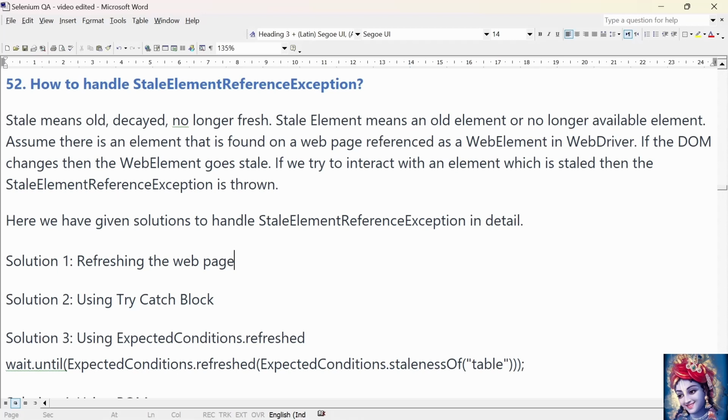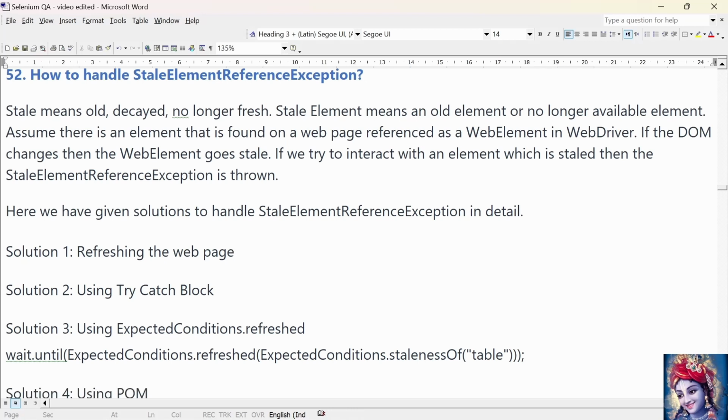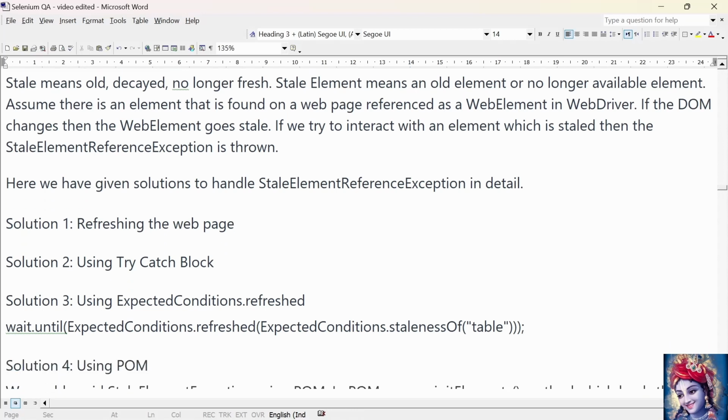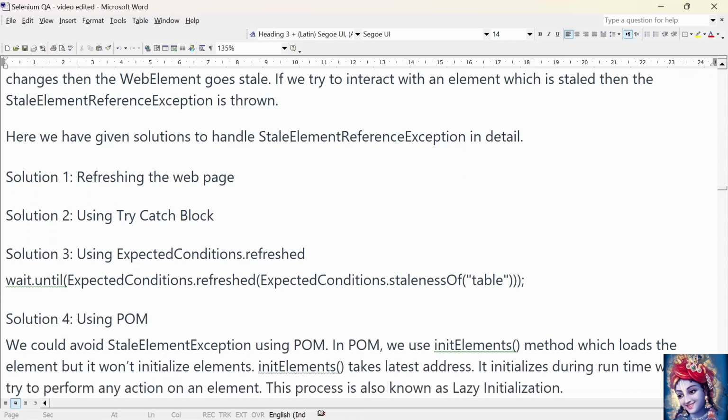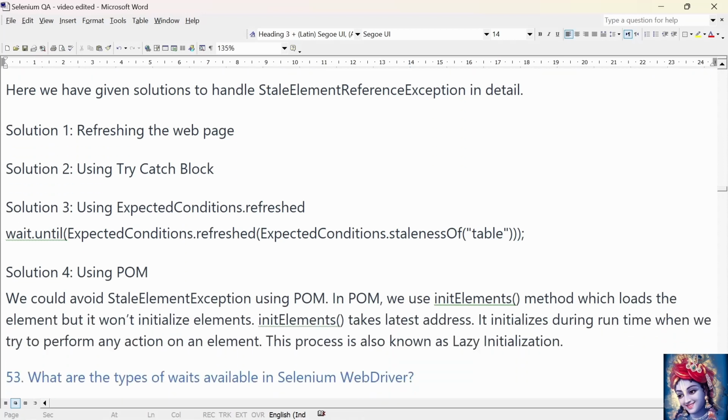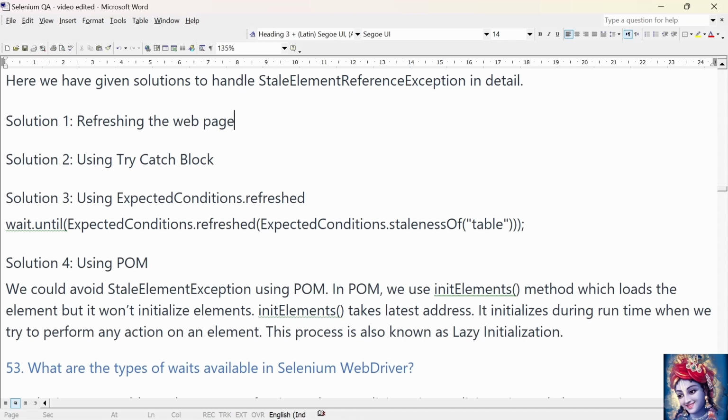Here are some of the solutions which we can try to handle the StaleElementReferenceException. The first solution is to refresh the web page. The second solution is to use a try-catch block to catch the StaleElementReferenceException and handle it in the catch block. The third solution is using the ExpectedConditions.refreshed explicit wait present in Selenium WebDriver. Also, we can handle the stale element exception using the Page Object Model.